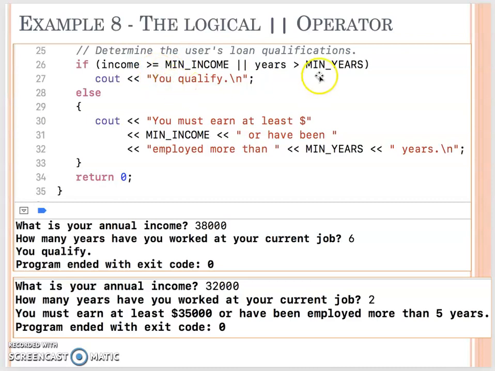So that's why if they don't qualify, that means they don't match the minimum income. They don't have enough working years. So that's why here we will print out: you must earn at least the minimum income or be employed more than 5 years. So that will display why the user was rejected.